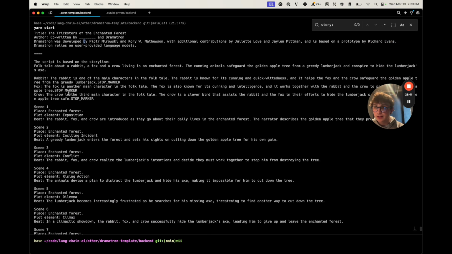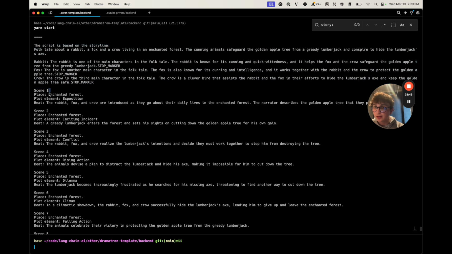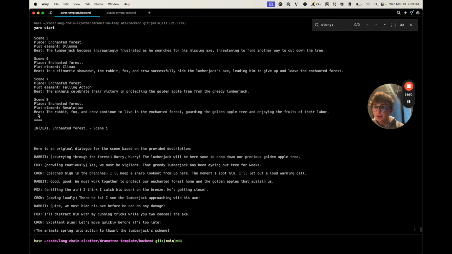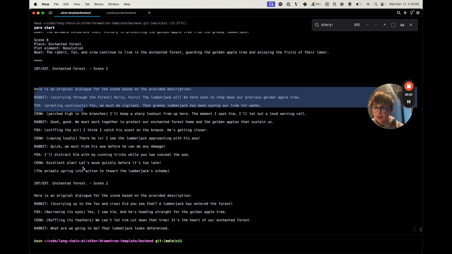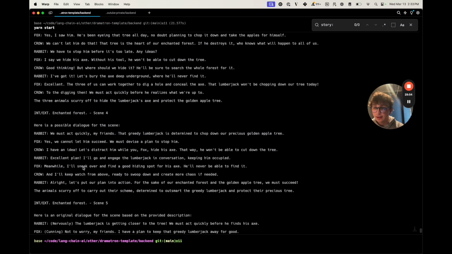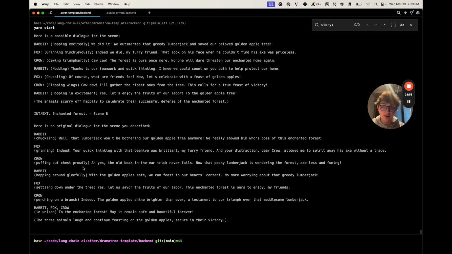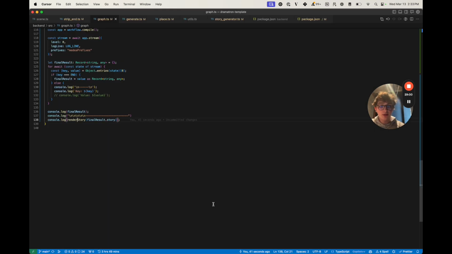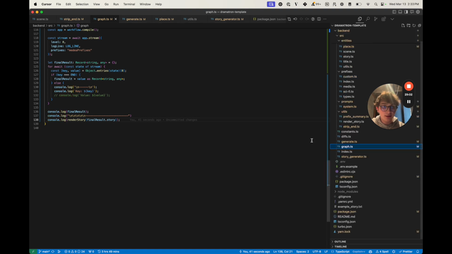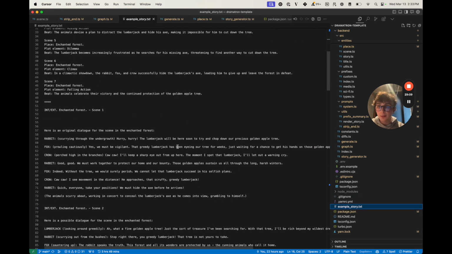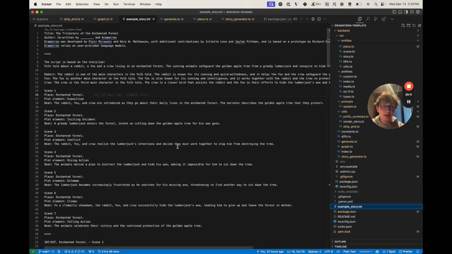And we see it was able to generate title, description, all of these scenes with places, plots, and beats, and then finally all of the dialogue. As you can see, it's extensive. It was able to generate a lot of text, and if you actually sit and read through it, it's pretty cohesive. So I will include in this template repo a text file called example story right here.